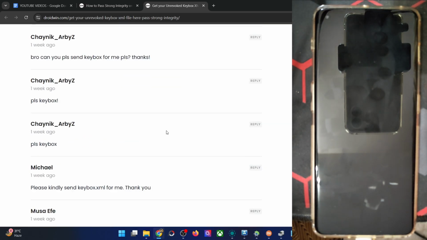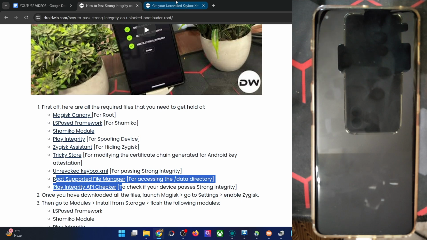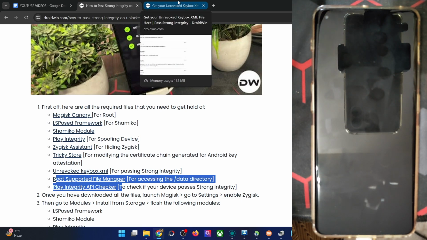I cannot host the file on any third-party service because it will then be in the eyes of, you know who, and they will then patch the file very easily. So I will not share the file on that. I will simply personally email the files.